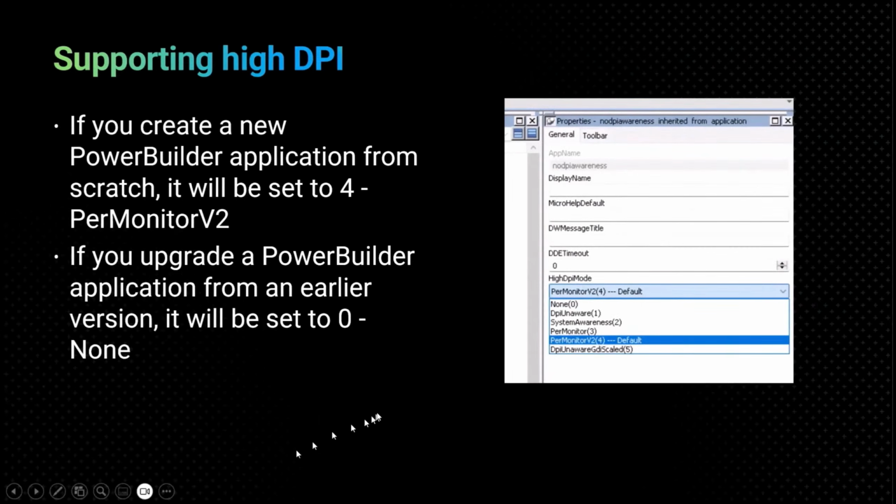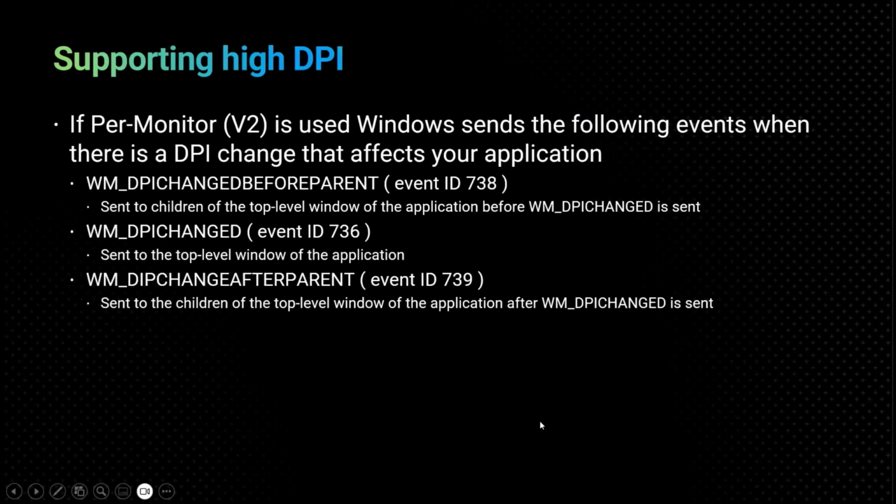And there is the option in the application properties window. And like I said, really, the only 2 options you want to look at are none or 4, 0 or 4. Okay. When you use per monitor version 2, one of the things that helps your application adjust to the DPI changes is the fact that there is a Windows message that will be sent to your main application window whenever there is a DPI change.